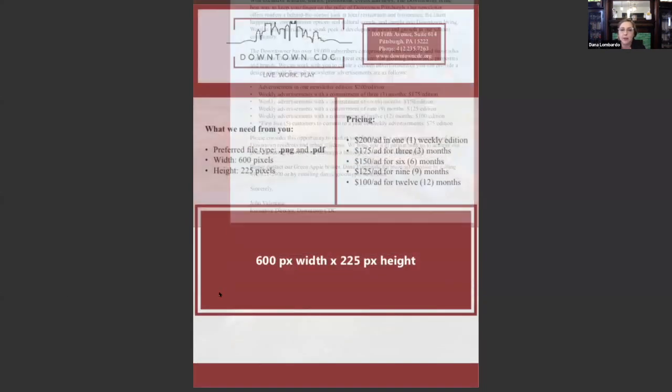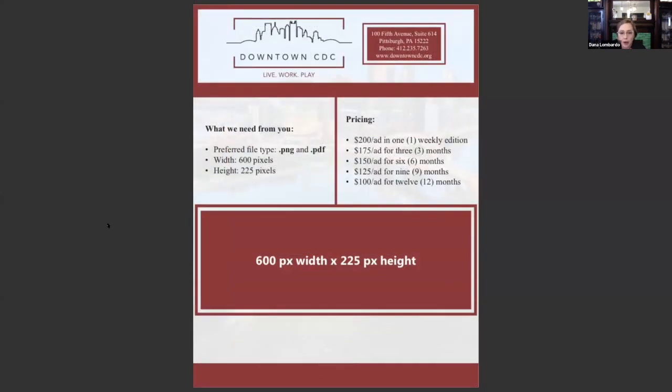They also have some information here on the type of file that is in there. So if you have any questions, you can email me, Dana at greenapplebarter.com, and I can get you in touch with John from the CDC.